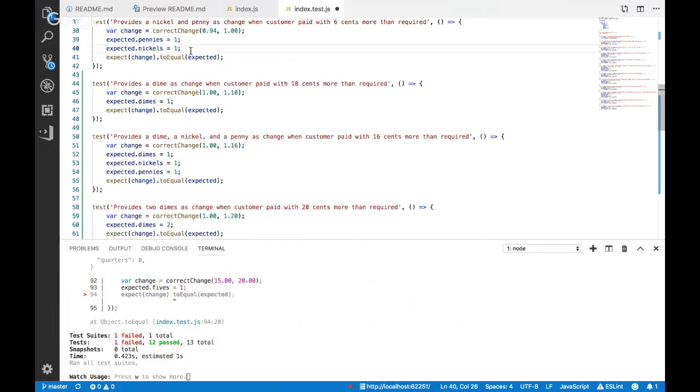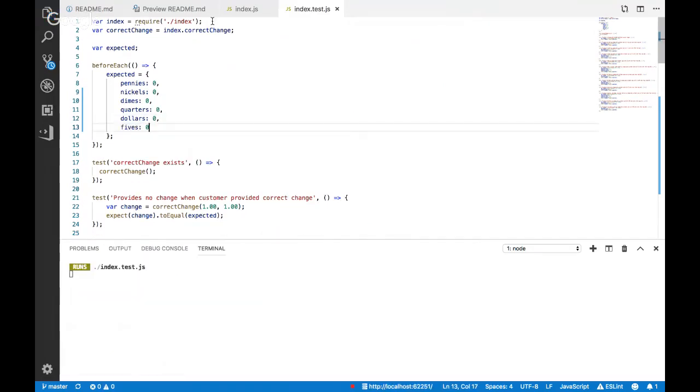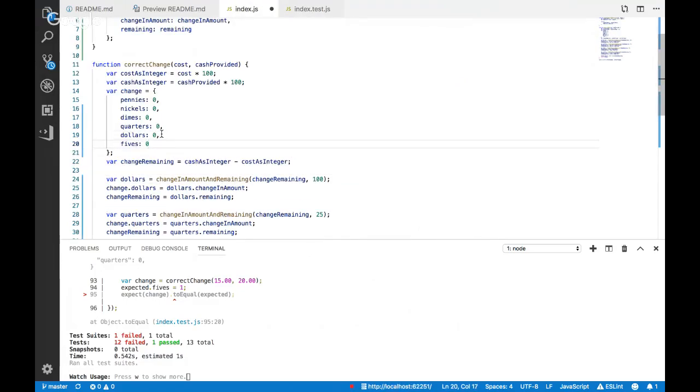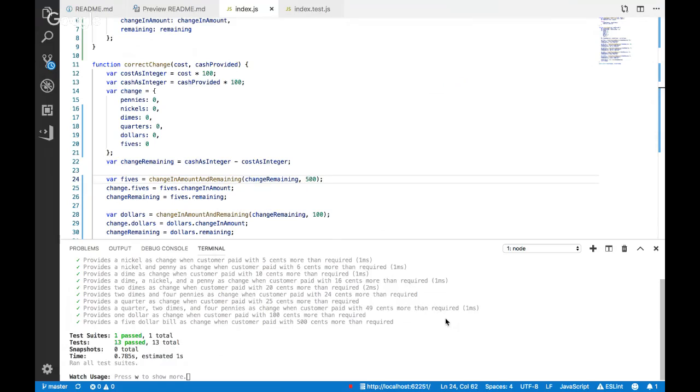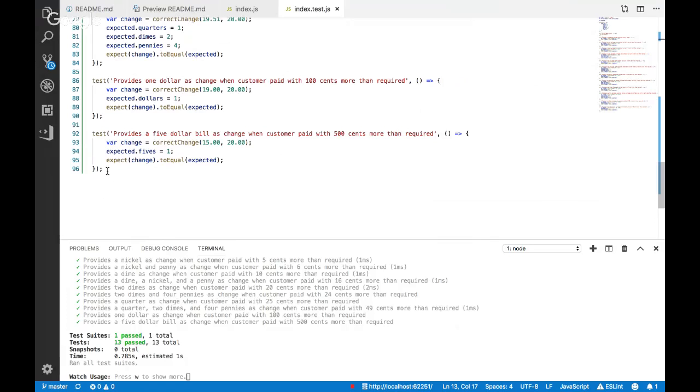Oops, not that. Go all the way up here. Add in 5s. Add it in over here. Copy this bit of logic. And we'll say 500 there. Let's see. Awesome. So let's add another one around that. Very similar.